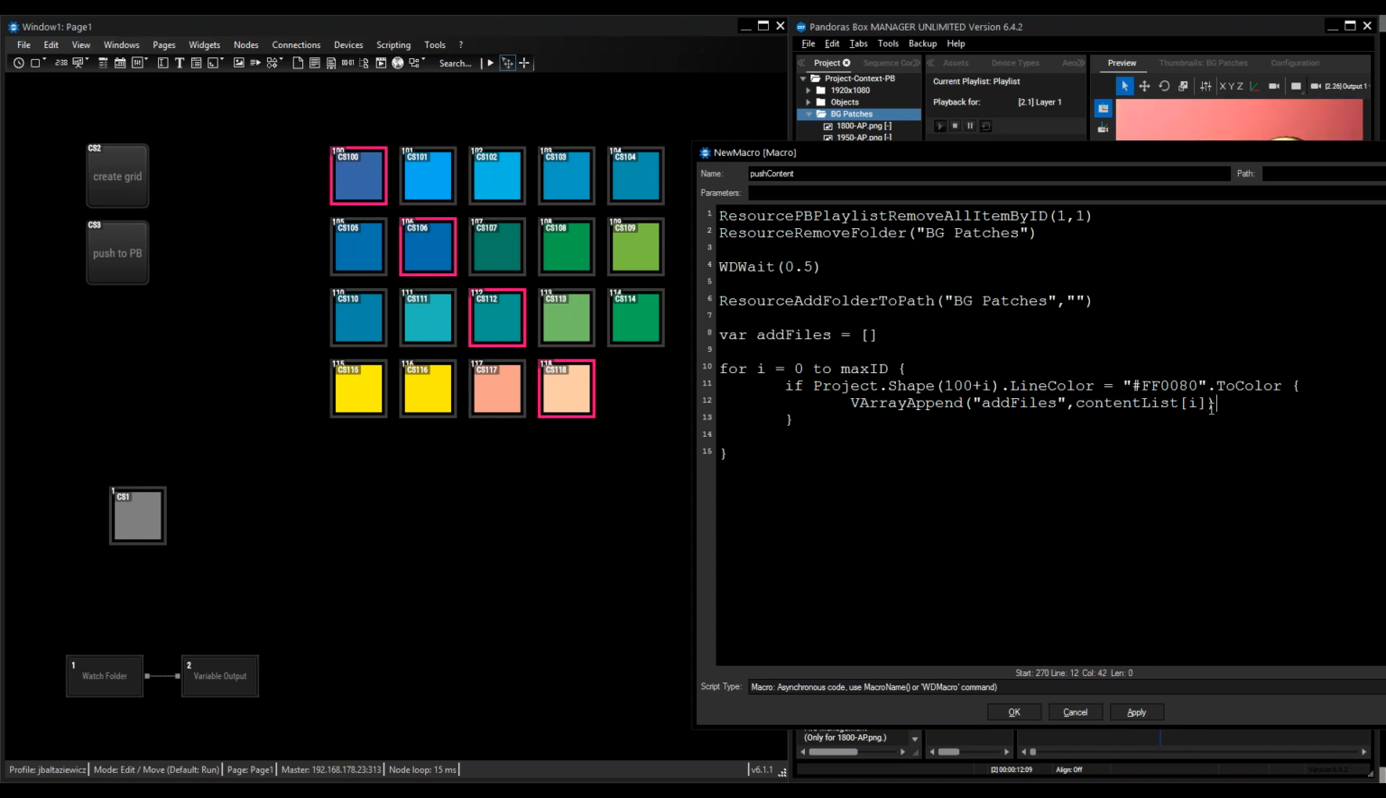And there we go. So I'm checking my color, I'm adding that to my list. Okay, so when I'm finished with my for loop, my add files list is going to contain all the elements that are supposed to go from here to Pandora's box. Perfect.